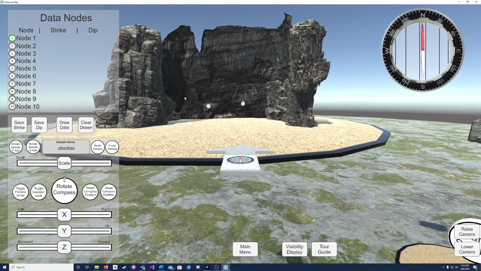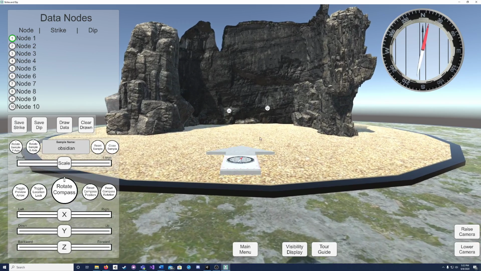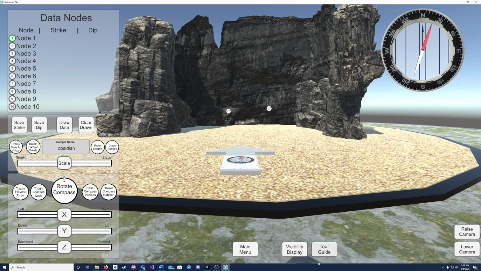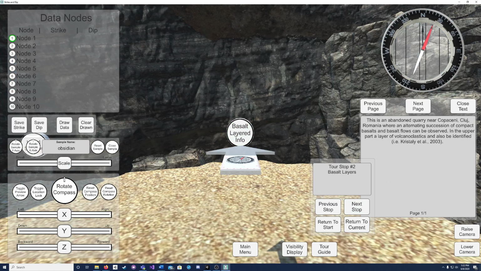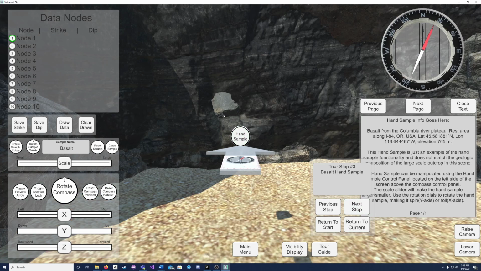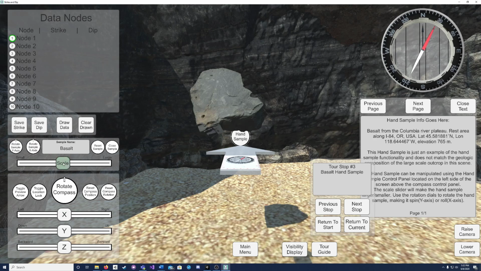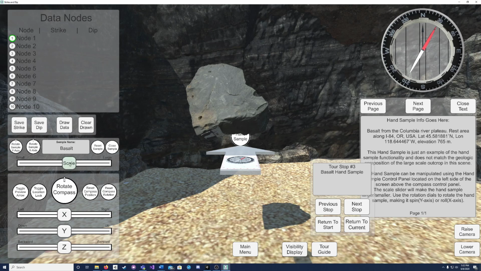Many of these outcroppings will come with some preset other objects with them, such as information panels. Like this info button brings up information about this particular outcrop. Some of the outcrops will come with matching hand samples. This one's just an example. I don't know specifically that this basalt matches the layered basalt outcrop. Once again, I'm not a geologist, but it seemed to go at least mildly well for an example, so here we go.